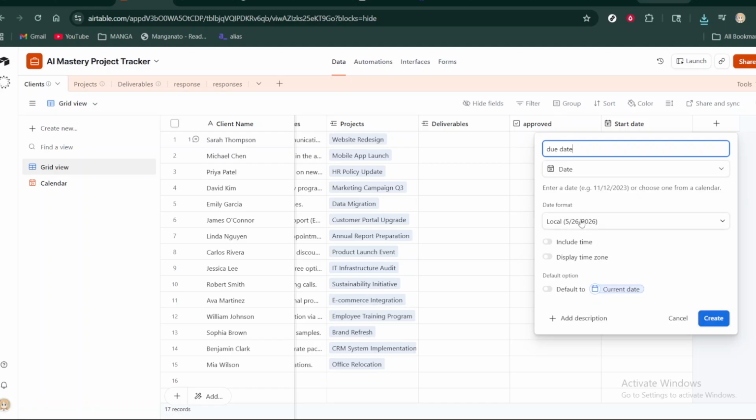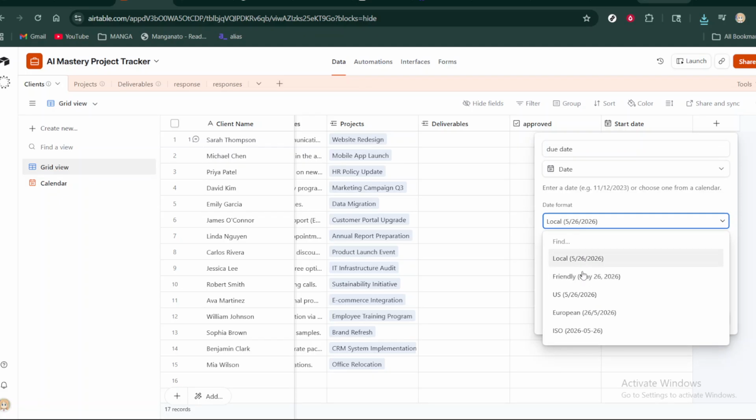This tells Airtable to treat entries in that column as calendar dates instead of plain text, which unlocks helpful tools like the date picker and accurate sorting. Before you save, pick the display format that best matches your workflow. You can choose options like day, month, year, or month, day, year. And you can decide whether to include time as well.